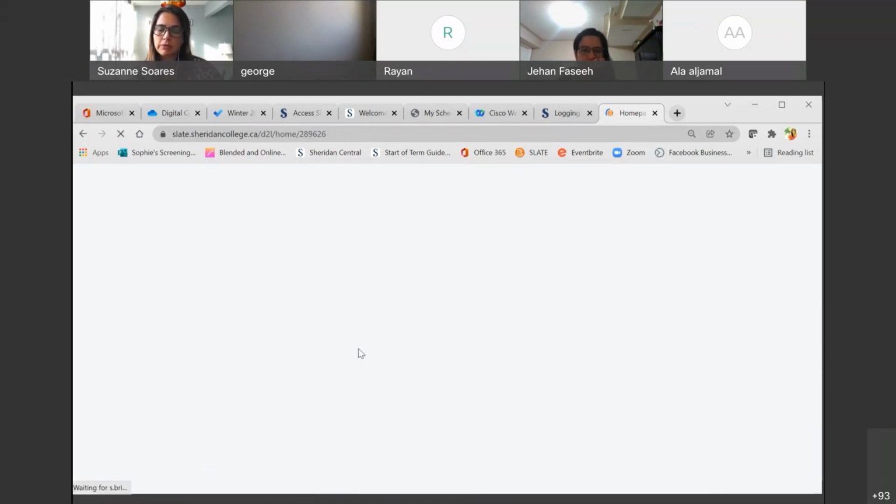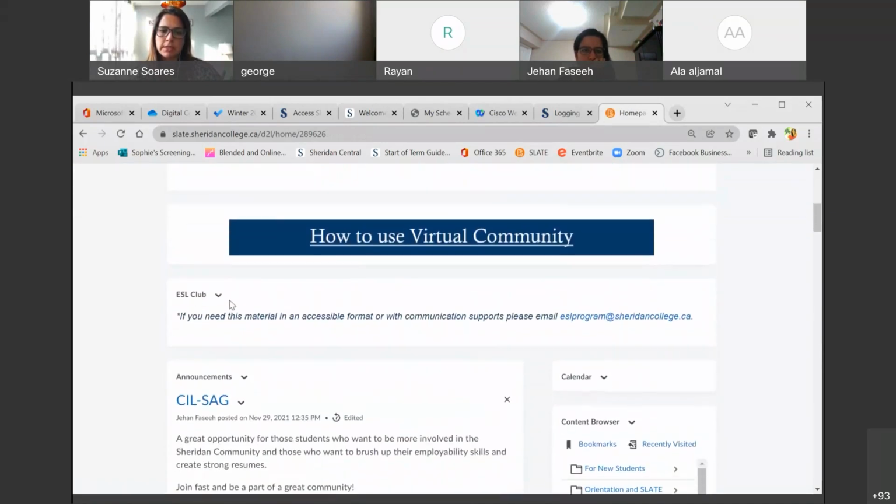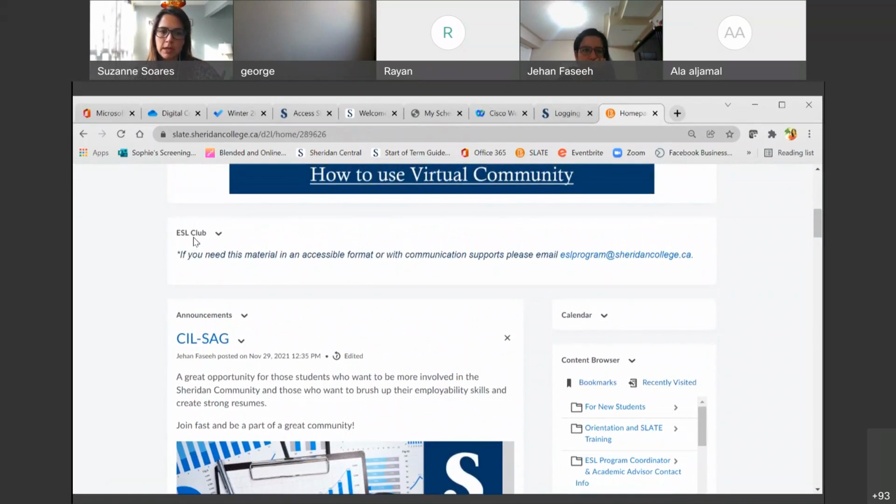Also, in the ESL virtual community, you're going to have a lot of information about the ESL Club. There's a little box at the top called ESL Club. If you're looking for information on our ESL Club activities, they will be here. They will be in this little box. Right now, there's nothing because we haven't started adding information yet, but this is where you're going to see information about our ESL Club activities, okay?